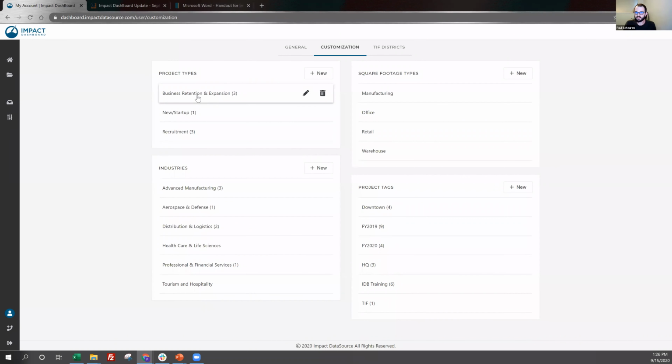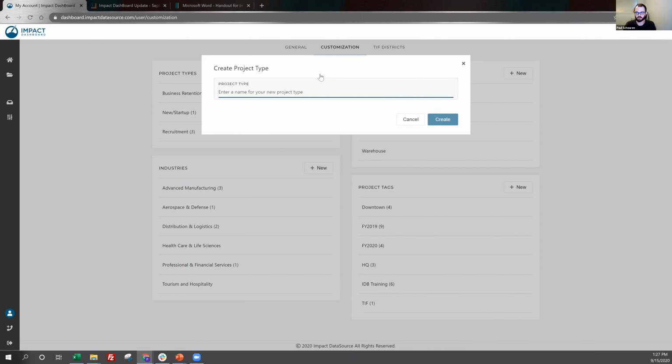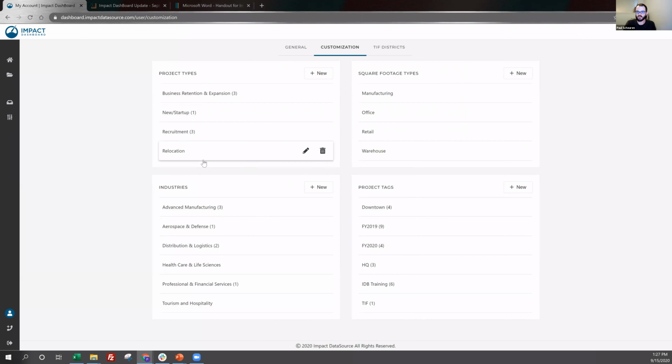If we don't like these and we just want to start all over, we can hit delete and delete each one of these. And then we can hit new here and create a brand new type. So maybe I wanted relocation as an example. And I hit create, and now relocation gets added to my project types.